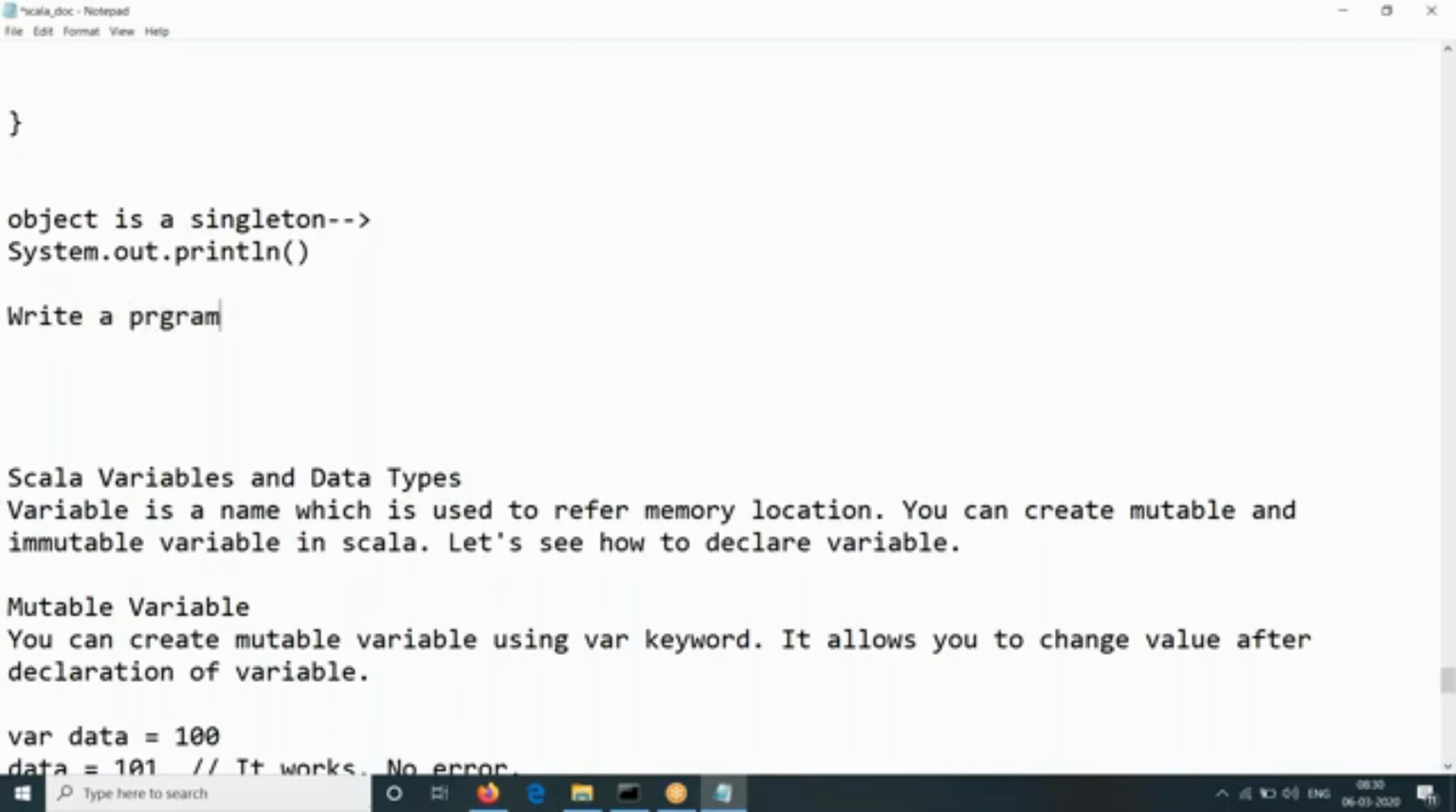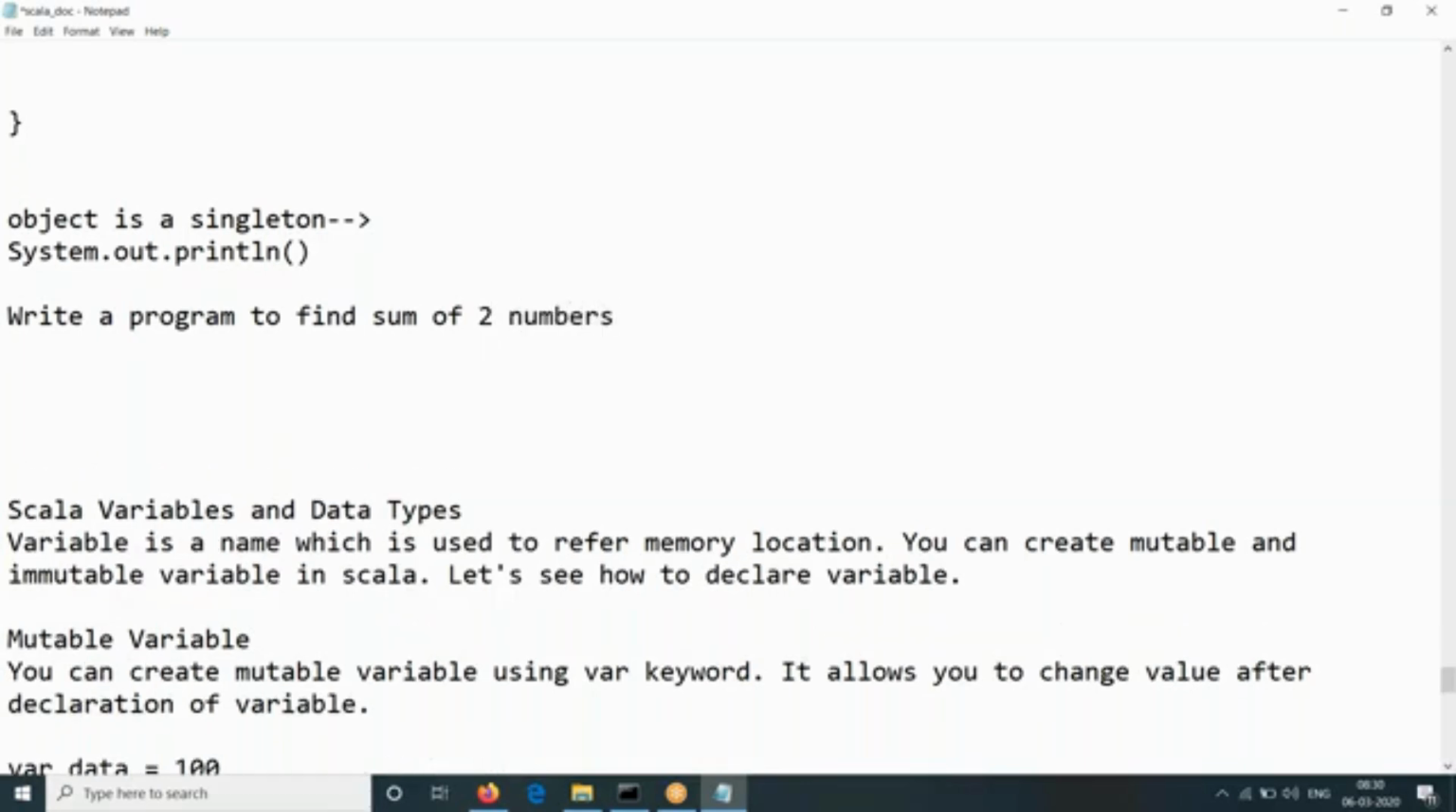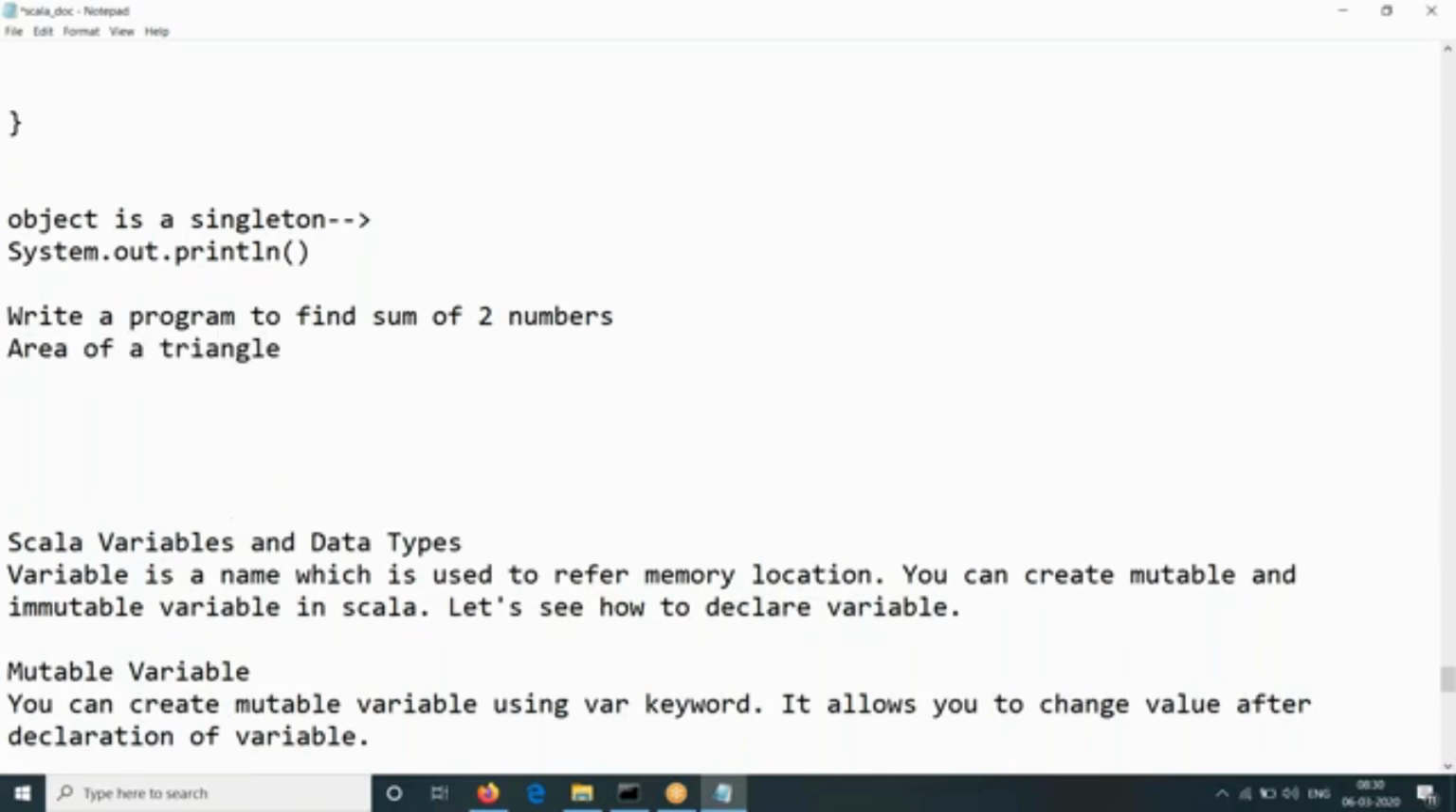Let's try some quick programs. Then I will switch to operators. Write a program to find area of a triangle. Try this. Okay, not area of triangle, sum of two numbers. We'll start from there. Sum of two numbers. That is the first program. Then after that, area of a triangle. That is the second program. Test all this now. I told you, right? You are going to practice with me.